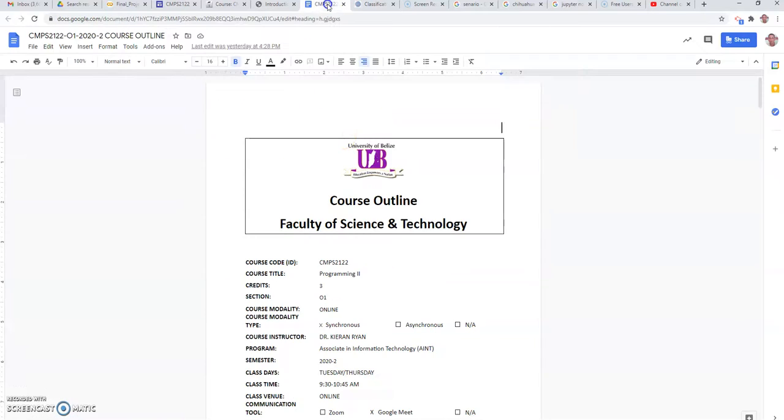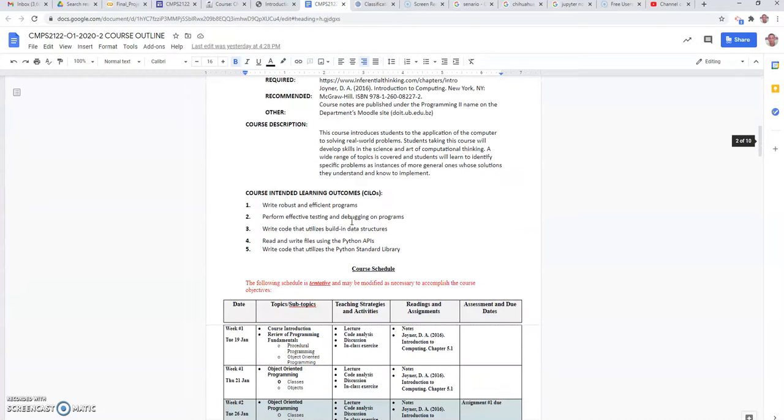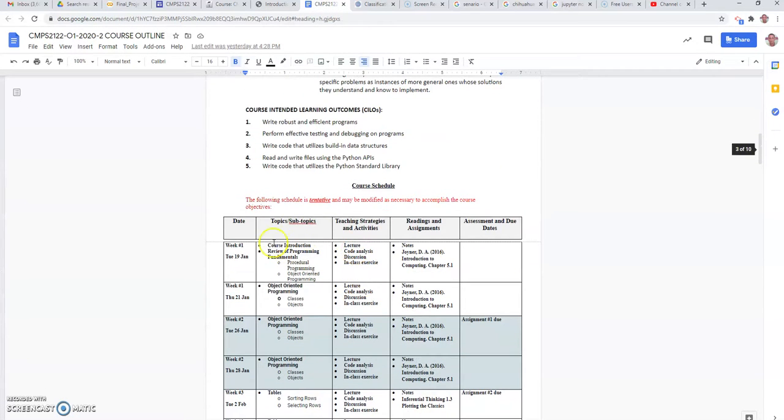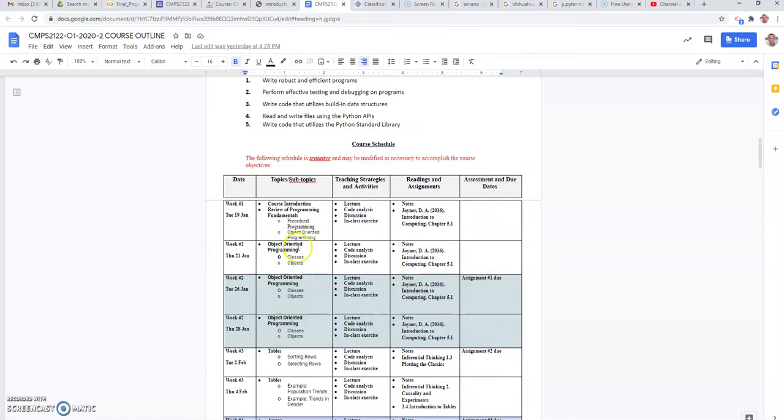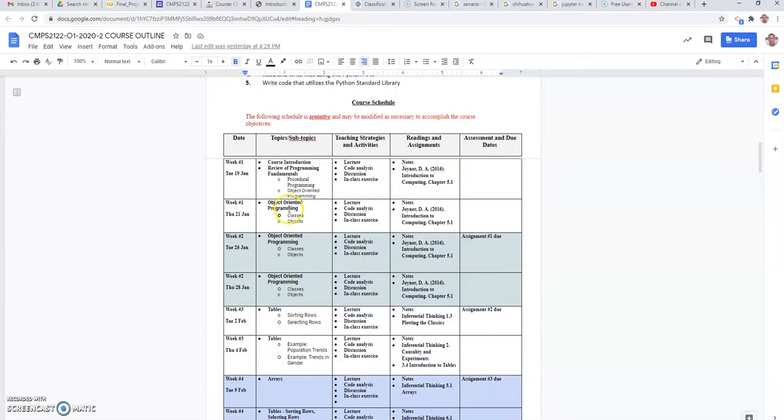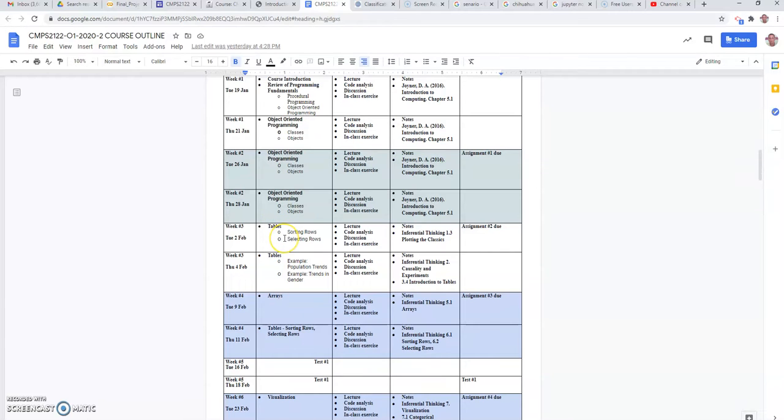If you take a look at the course outline, you're going to see an exact reflection of the course outline in Moodle. We start off with an introduction and then a review of procedural programming. This is week 1. See the 2 classes of week 1 and week 2, object-oriented. That's in the text from last semester, and then we jump right into the new textbook, Inferential Thinking.